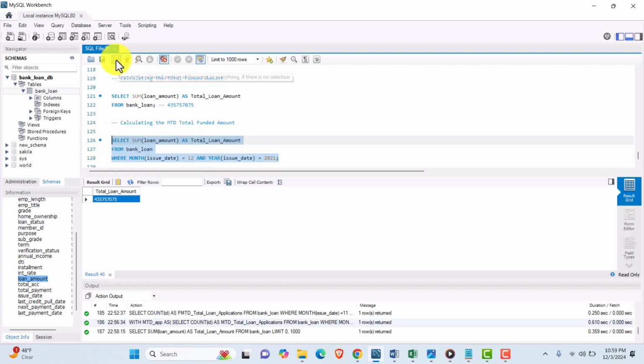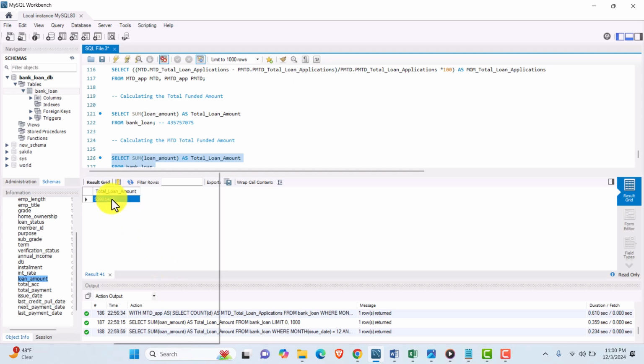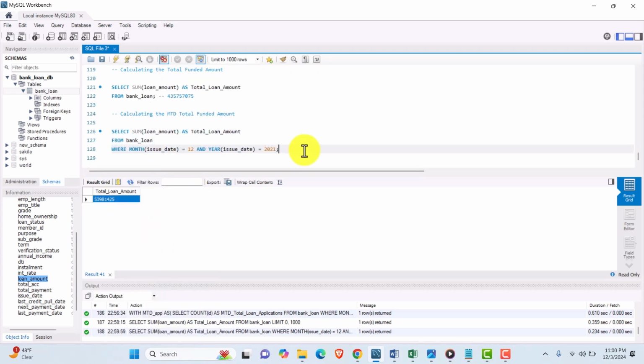This will give us the total funded amount for the current month. I will just copy it from here and write it in the comments. So this is the value of the total funded amount for the month of December.